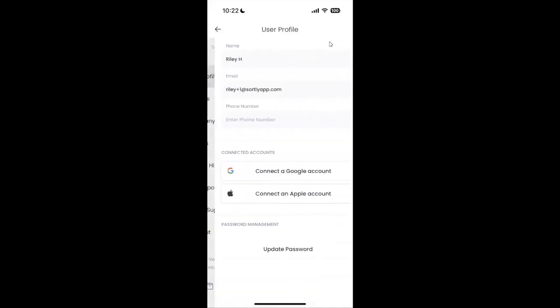There is a user profile tab. So this is where you can see all of your information relative to your account. You can see your name. You can see the email associated with your account. You also have a phone number field if you wish to add that. If you're signing in through Google or Apple, you'll see those connected accounts here. And then there's also an opportunity down below to update your password. So if you need to change your password for whatever reason, feel free to do so through the app. You can also do this on the web experience as well.